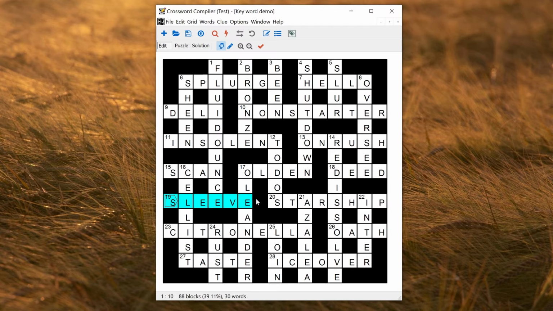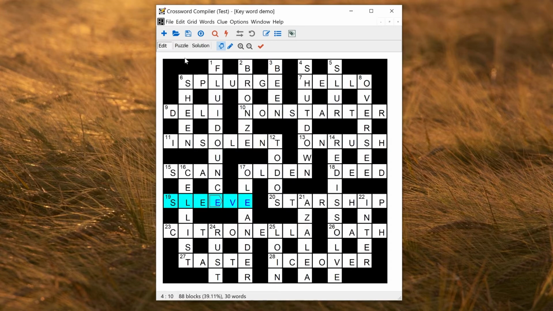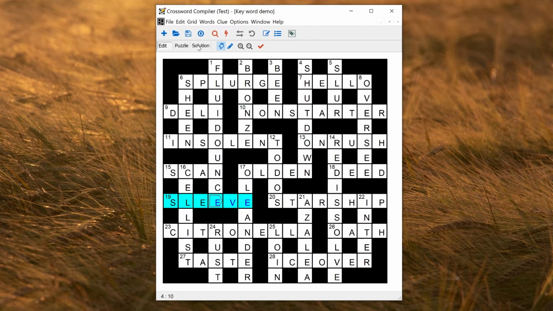If I also wanted, for example, Eve to appear in the puzzle with some hint letters, I could go and select letter visible in puzzle. If I then also wanted to change the format of that in the solution, I could click format in solution. I'll just leave that off for the moment. So letter visible in puzzle, if I now go to puzzle, you should see those three letters now appear. So likewise, you can set the solution ones if you want to see things in the solution.